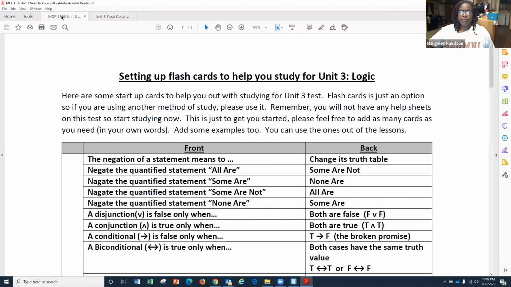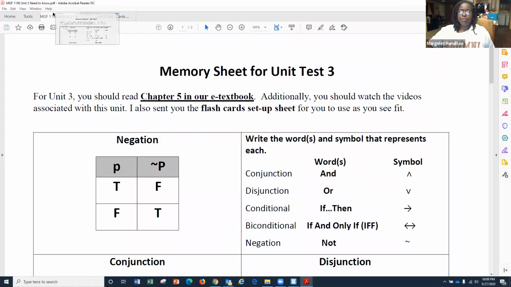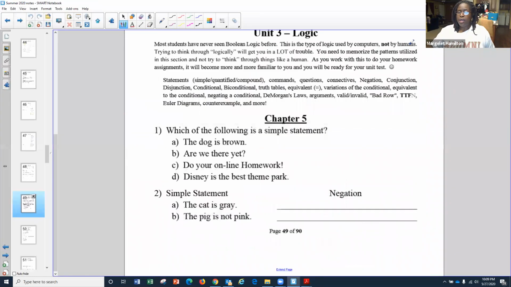Then we're going to look at something else. When we look at our memory sheet, we're going to talk about that in just a second. Again, another form of how we're going to look at that information. Let's go ahead and start with the bottom of page 49. We're looking at being able to tell if something is a simple statement. They're giving us some examples here, and we're just simply going to write yes or no to tell what it is or not.